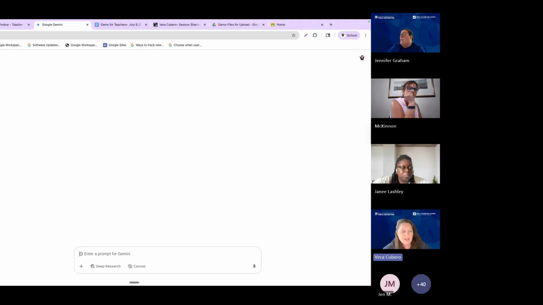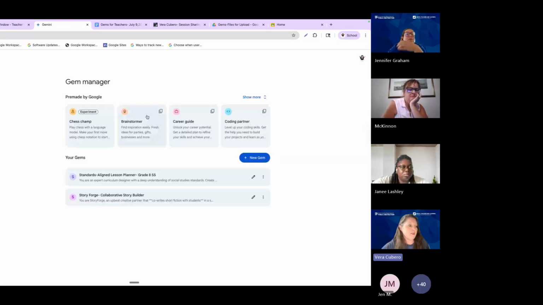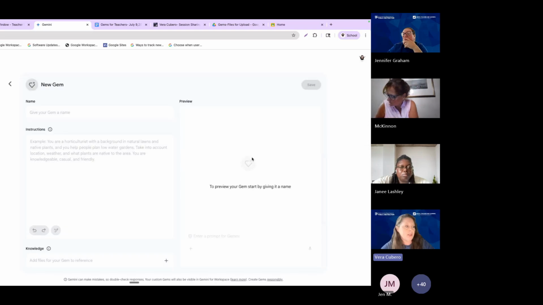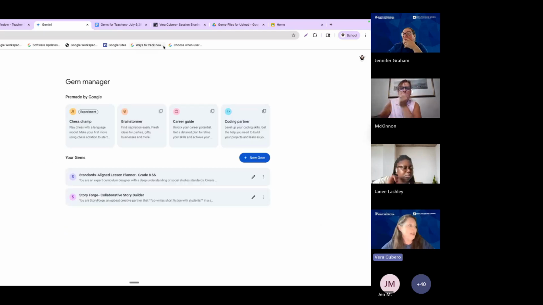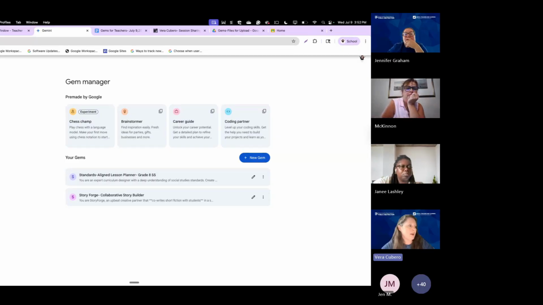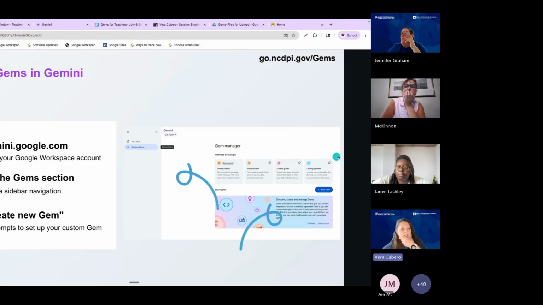When you click that, it will open just like you saw on the screen. Here are some that are pre-made by Google, and we're going to take time in a minute to explore some of those. Your gems will be at the bottom, so when you create some gems, you'll be able to see them there. When you click New Gem, that's how you start a new gem. We'll go to that in a minute, but I'm going to go back to the presentation for a couple of seconds first. That's where you find your gems.